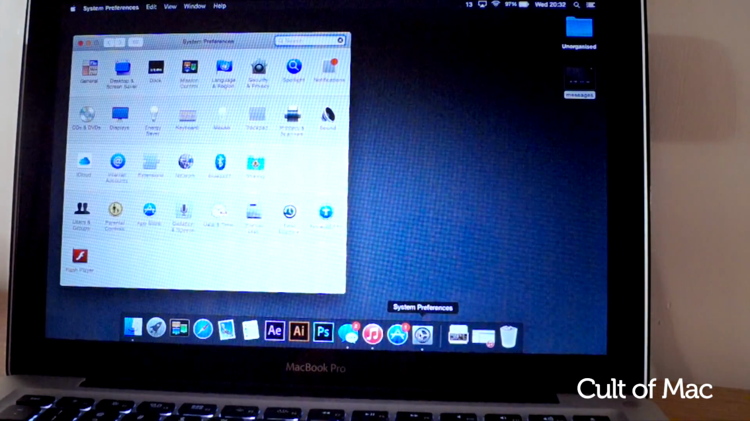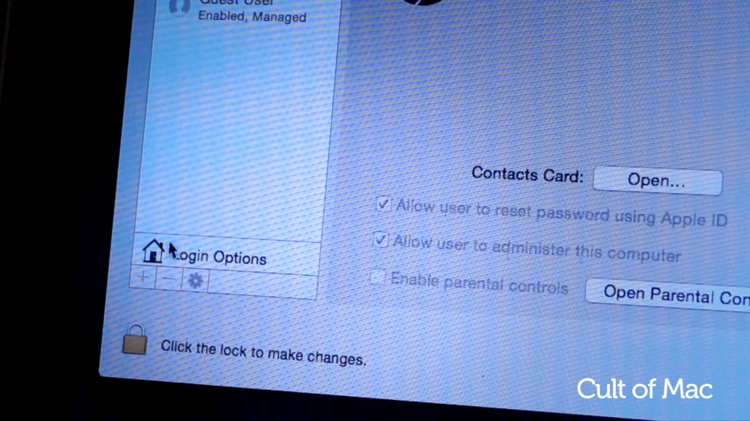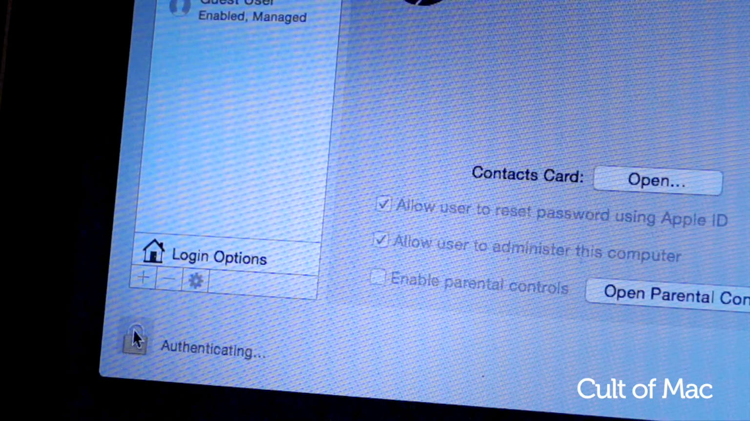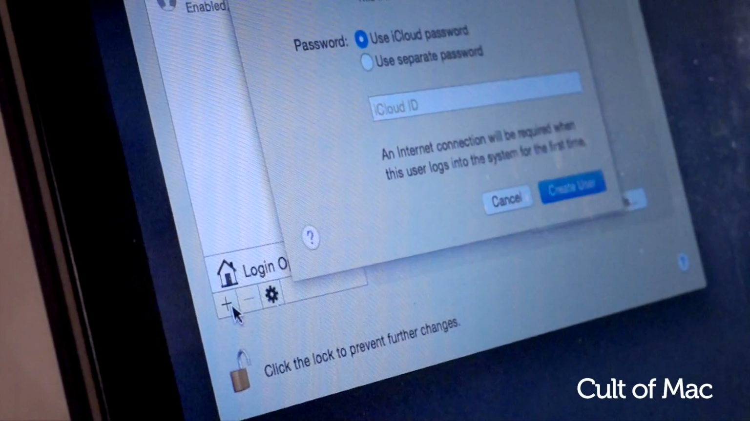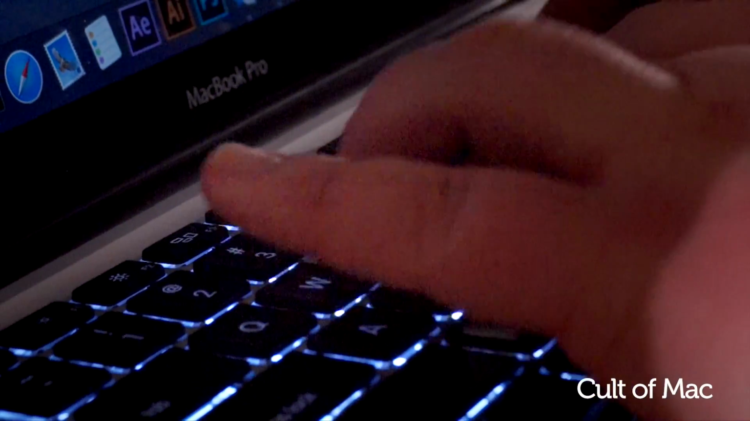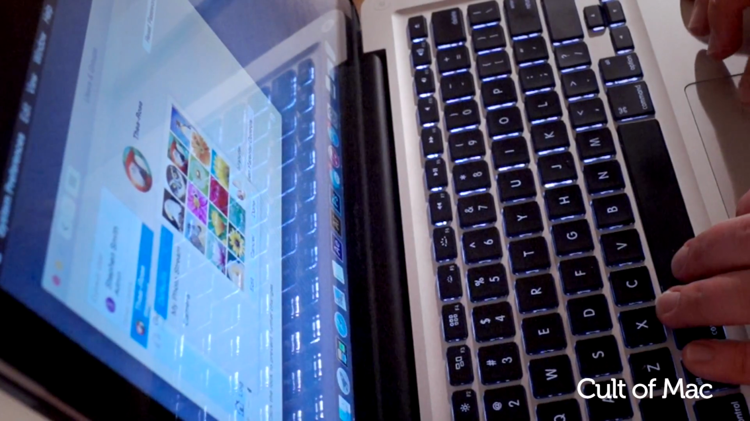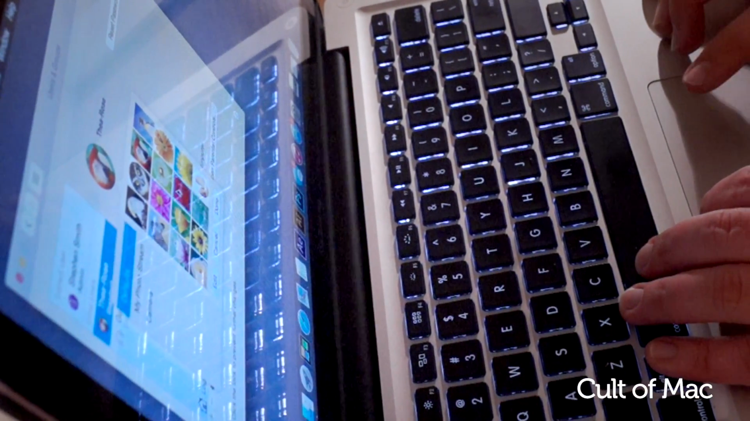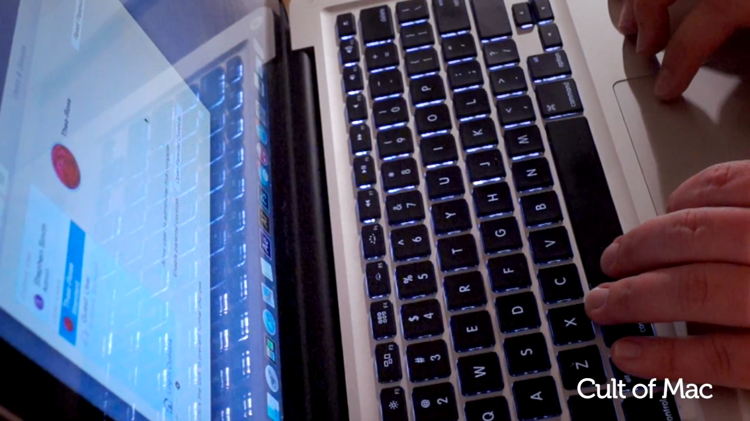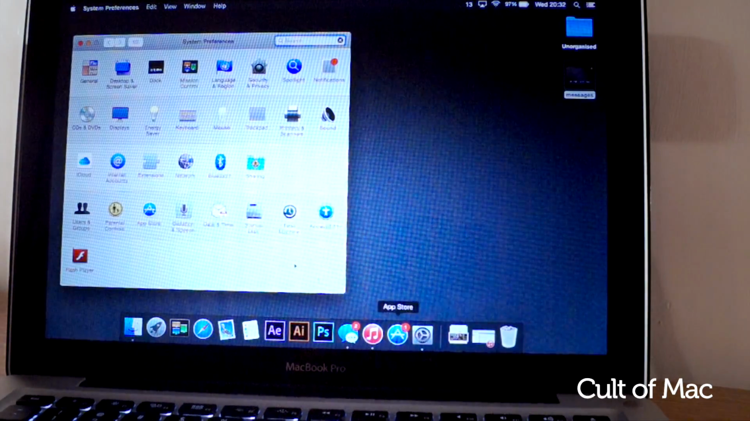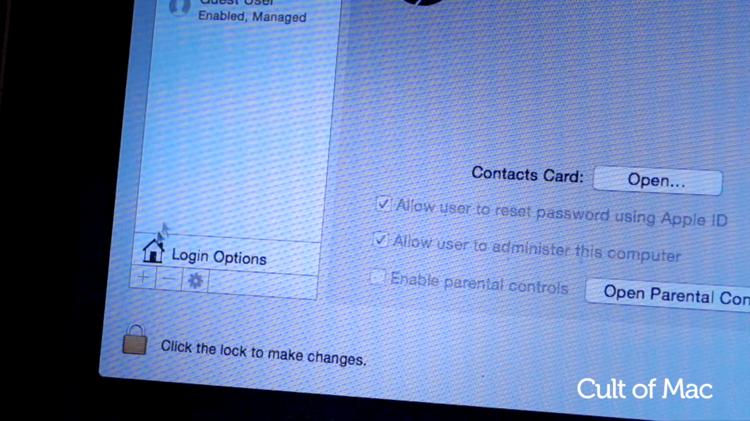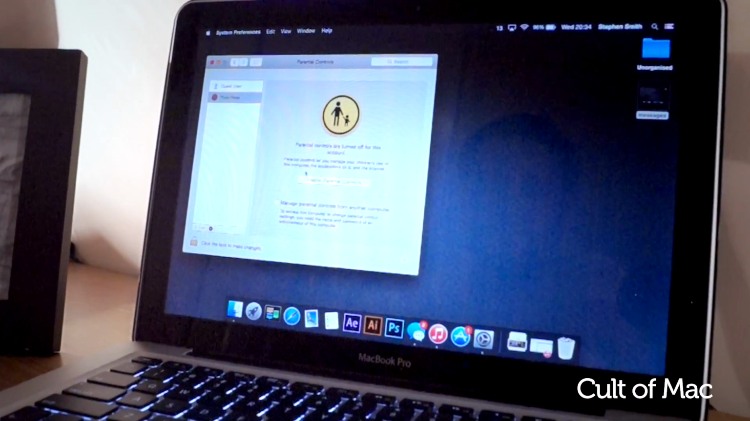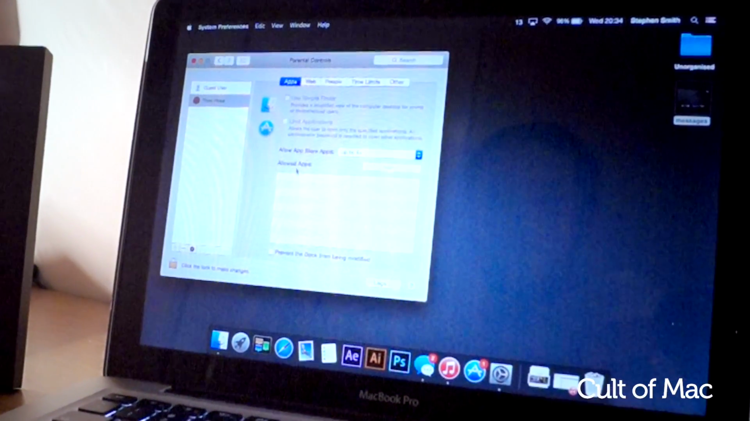Firstly, it's best to create a separate account for your kids, as parental controls work in conjunction with individual accounts. It will also prevent your children from changing the settings you put in place, as long as their account isn't one with administrator status. Whilst on your administrator account, go to System Preferences and then Users and Groups. Next, highlight the user you would like to set up the limitations on, and click Open Parental Controls.